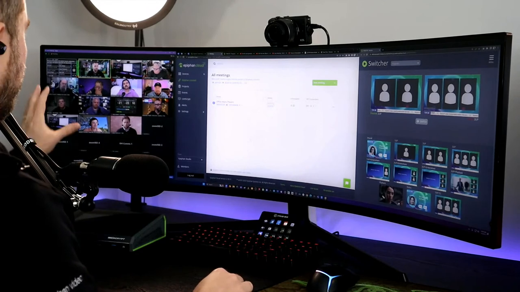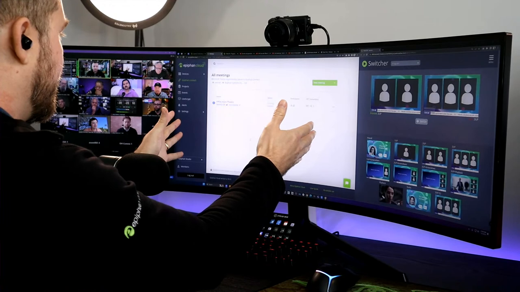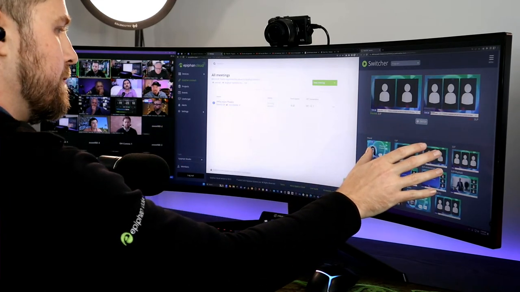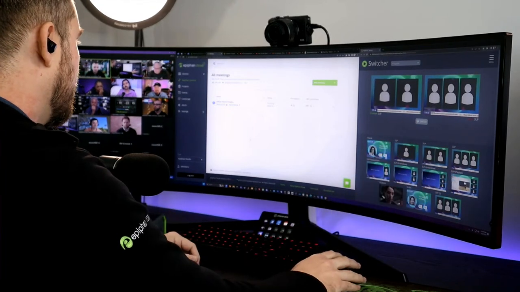There we go. So over here on the left, I've got my Zoom call. Here in the center, I've got my Epiphan Connect dashboard. And over here on the right is my switching tool with Epiphan Unify. But this could be any switcher that you prefer to use.